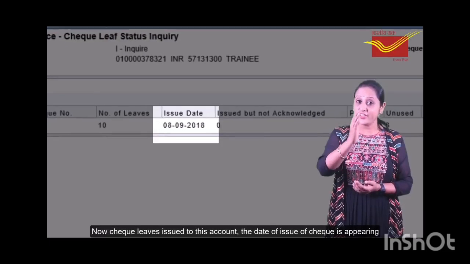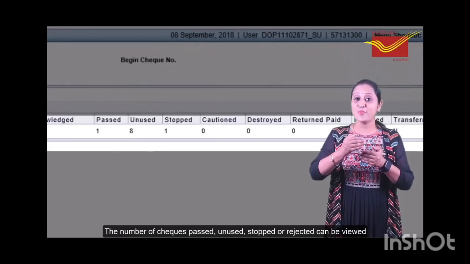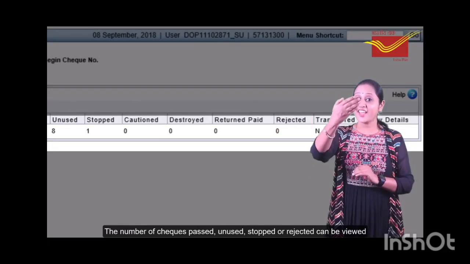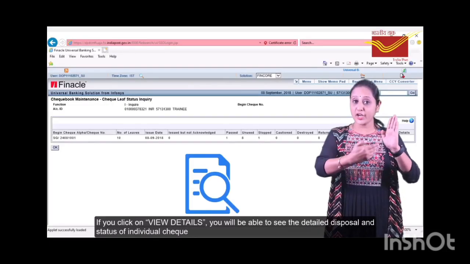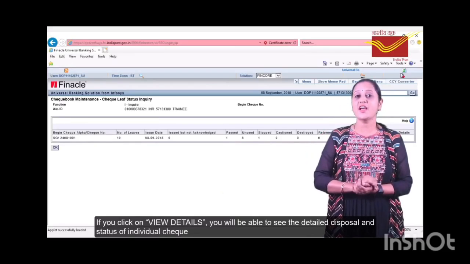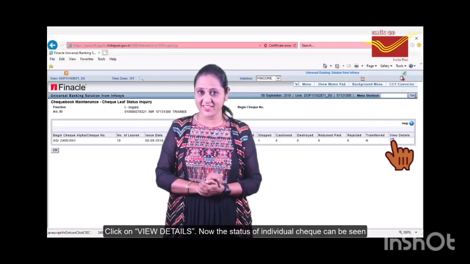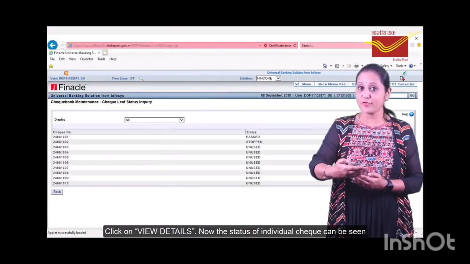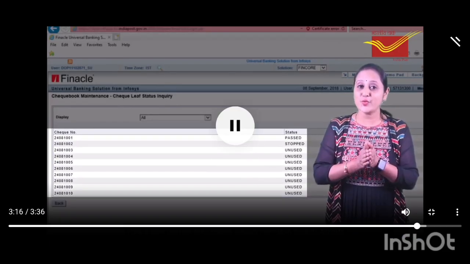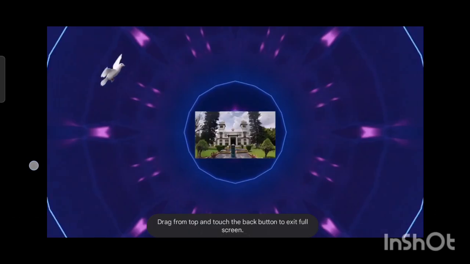Now the check leaves issued to this account and the date of issue of check are appearing. The number of checks passed, unused, stopped or rejected can be viewed. If you click on View Details, you will be able to see the detailed disposal and the status of individual check. Click on View Details. Now, the status of individual check can be seen. This is how we use the check inquiry menus in Finacle, friends.